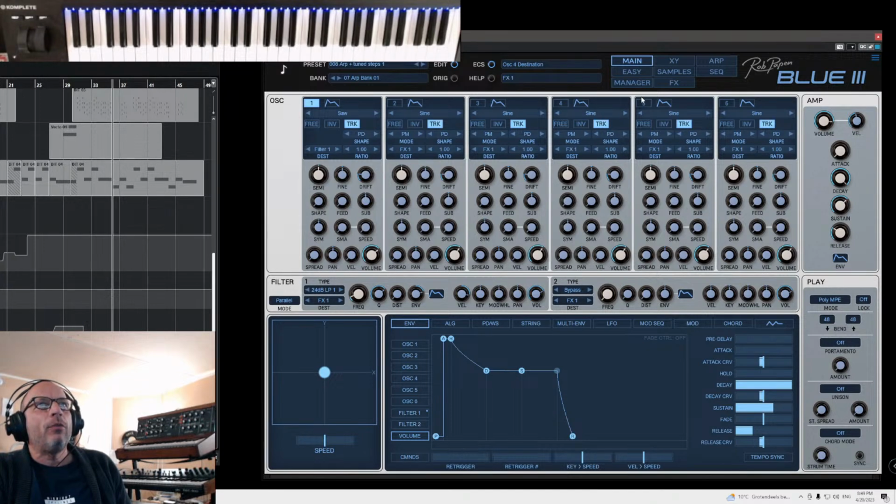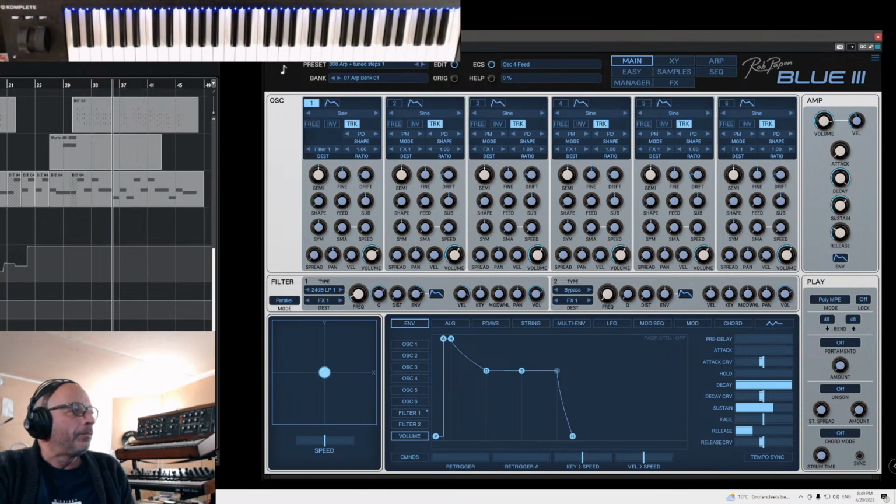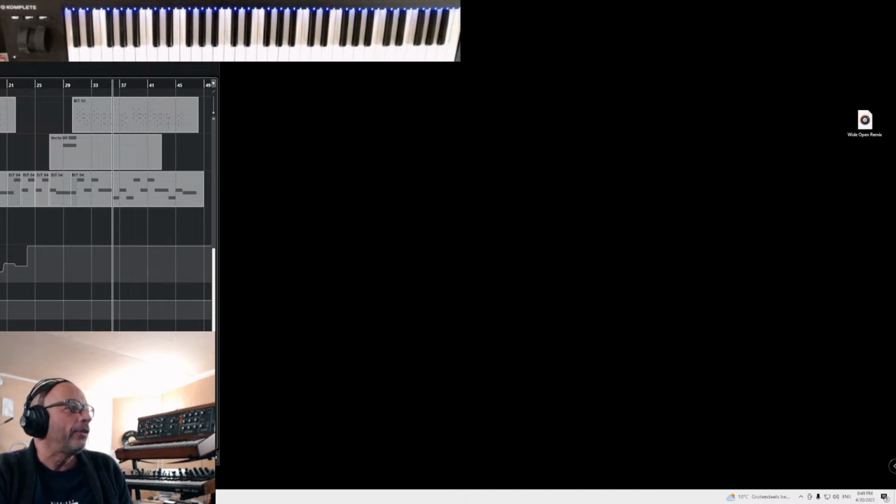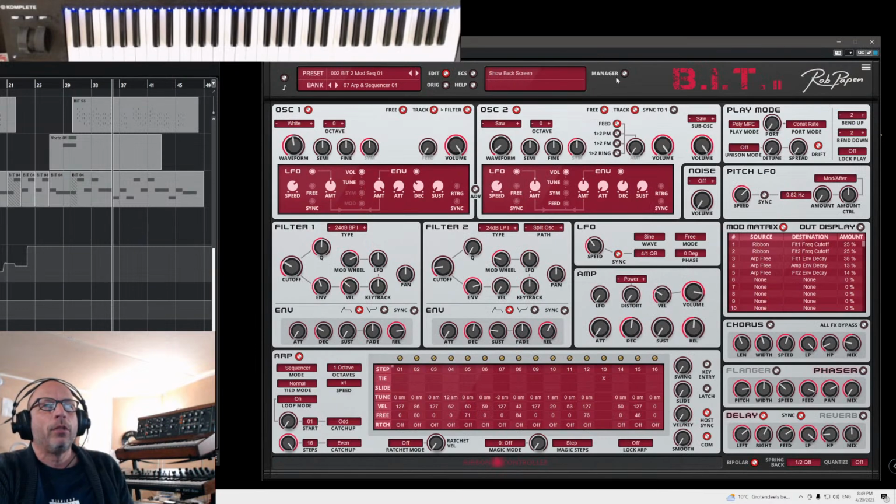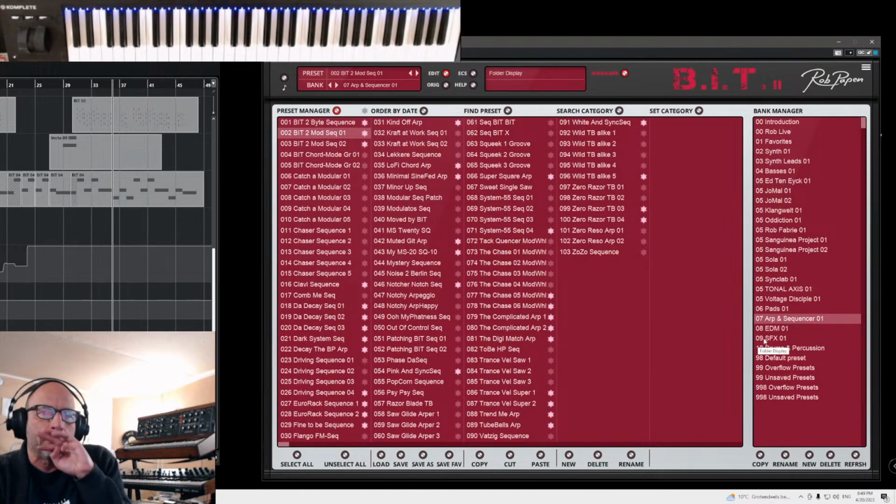Yes, checking the chat room. So, from BIT-2, let me show you a few more of the new presets. We have also some nice presets from Tonal Axis. So let's open it here. Go to the bank manager.